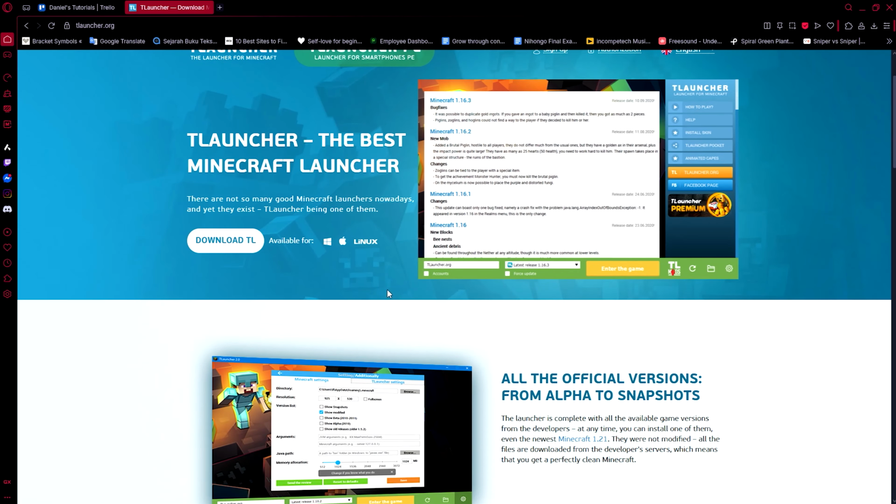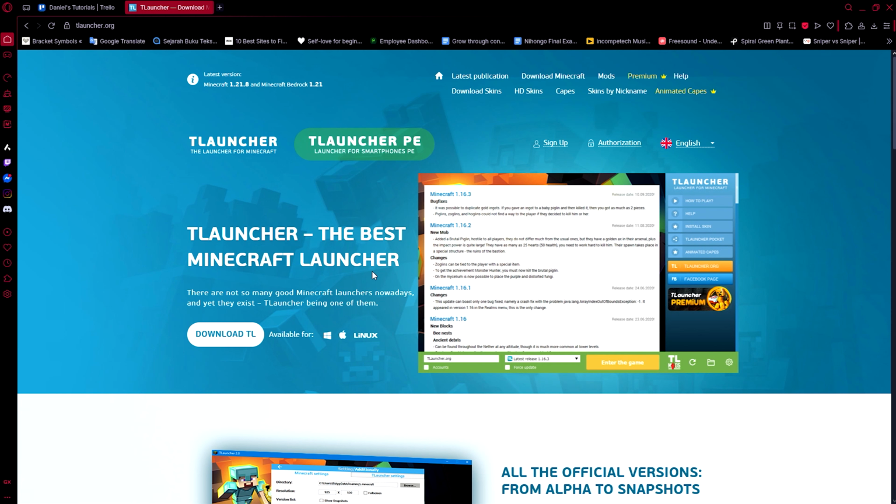know that TLauncher is an alternative Minecraft launcher, which is not the official one. It's kind of like cracked. However, it is a way for you to access the game and access multiple updates and the latest updates as well, without having to pay for anything.